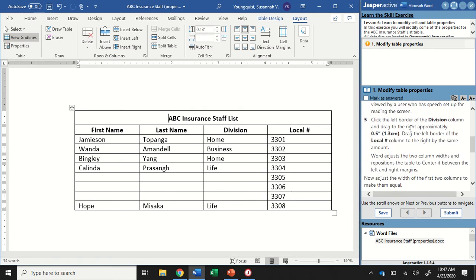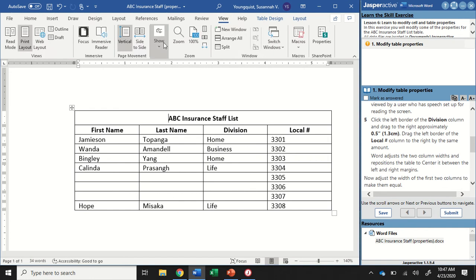All right, we're going to click the left border of the division column and drag it to the right approximately half an inch. So first of all, make sure your ruler is visible. You'll need that. If it's not, go up to the View tab in the Show group. Make sure that ruler box is checked.